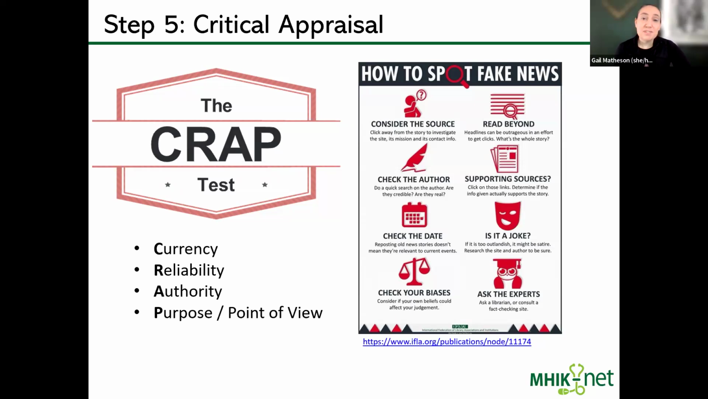And then purpose. So is it a pharmaceutical company behind that research or an environmental group? Do they have a vested interest in a particular outcome for that study? So you want to be aware of the particular point of view.